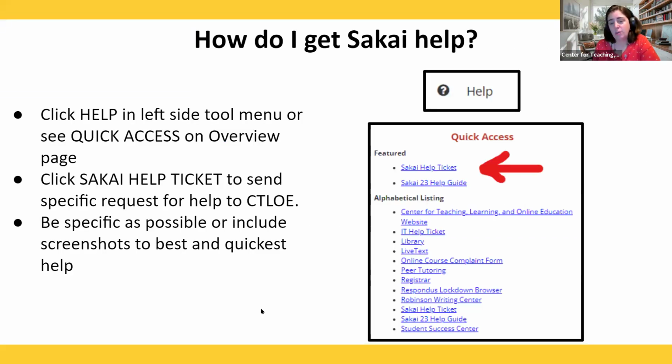You could also get help through the Sakai Help Guide. Because of the update, things look a little bit different. Most of the functionality is still the same, but when you log into Sakai on your overview page, there is now a list of things that you might need access to. The featured one is to make a help ticket, and if you want Sakai help, make sure you pick Sakai from the drop-down menu. If you need help logging in and some other stuff, that actually goes to IT on this page. In the help guide, you can search for questions or tasks that you're trying to do, and they have screenshots and detailed step-by-step instructions on how to do some of those things.